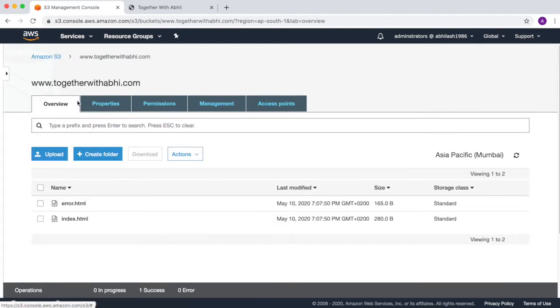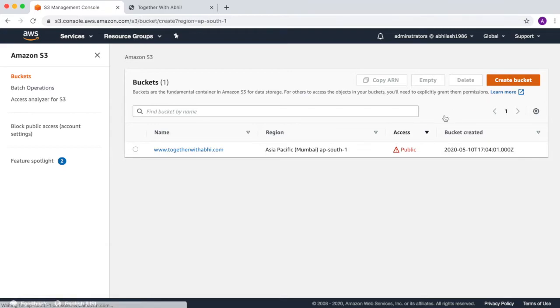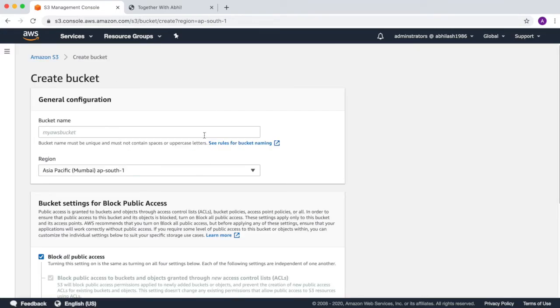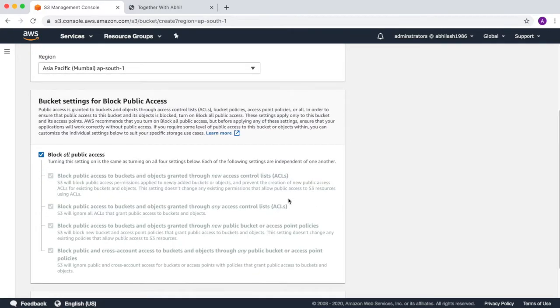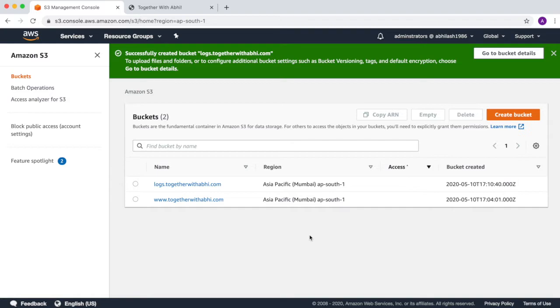So the next thing, I'm going to direct you towards how logging can be achieved. We are not going to do this exercise entirely, but I'm just going to show you how you can do it. So firstly, you need to create another bucket. Let's name this bucket something like logs.togetherwithabhi.com. The purpose of creating a different bucket is that the earlier website, our static website, holds public access. We do not want public to have access to our logs, so we are going to create an entirely new bucket.